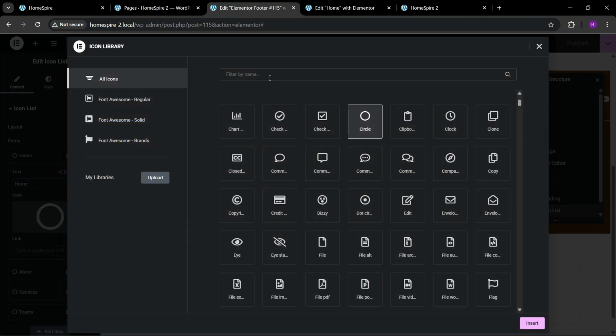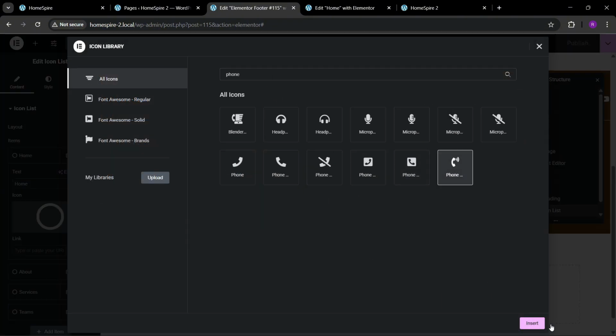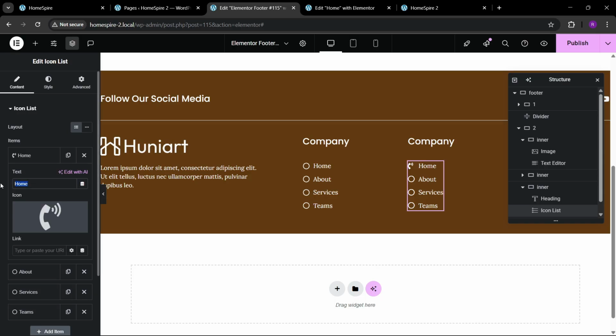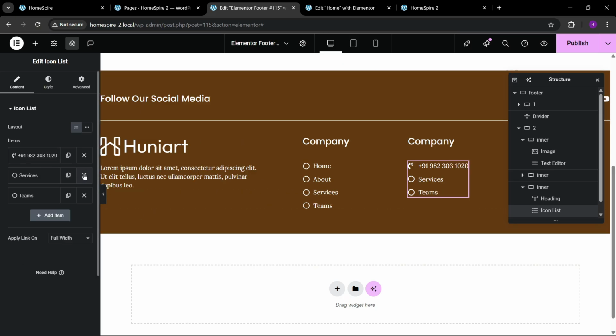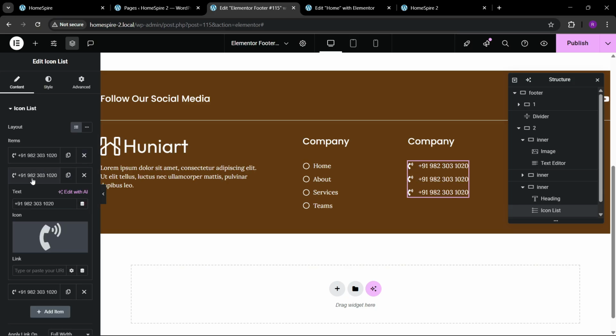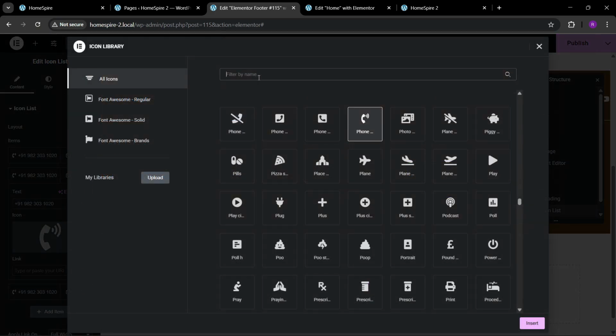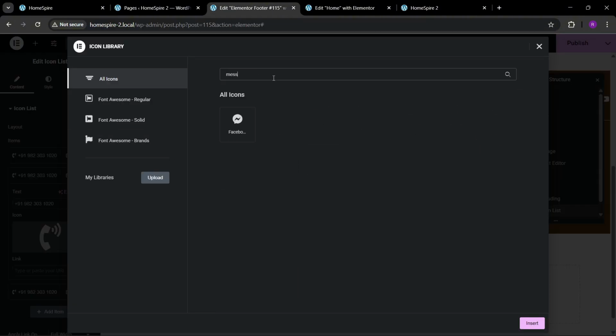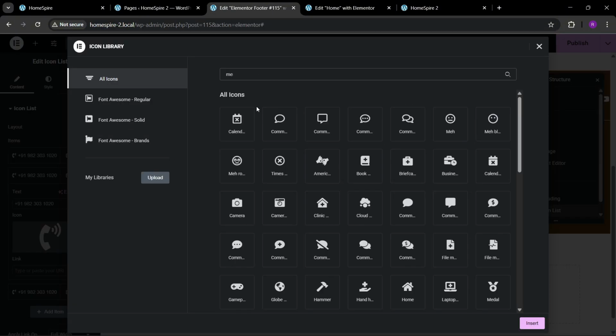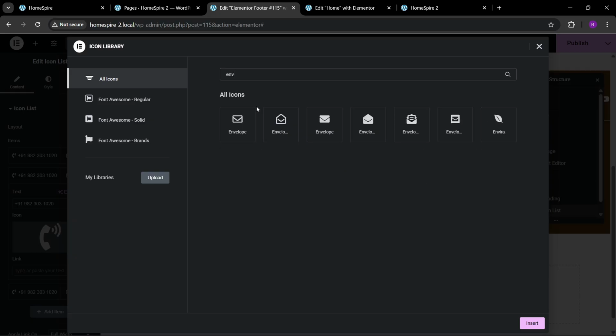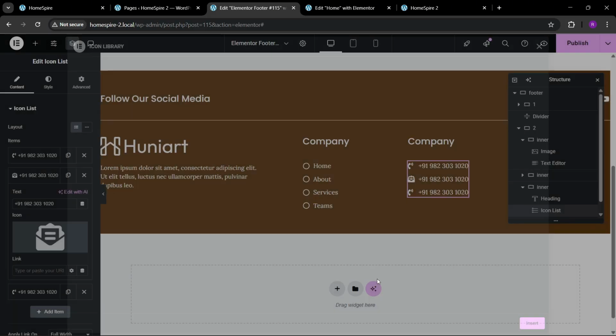Suppose I want to add a phone number, so we can choose the phone icon here. Okay, so here we can add some random numbers like this also. Now we can remove this. Here, suppose we want to add some Gmail, so we can search for message. Okay, here we can have some envelope-like things, so we can use this as a Gmail icon.